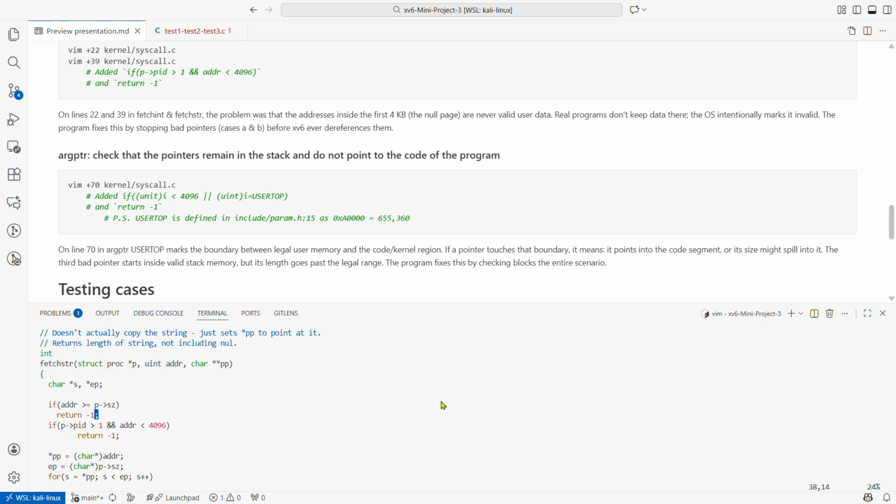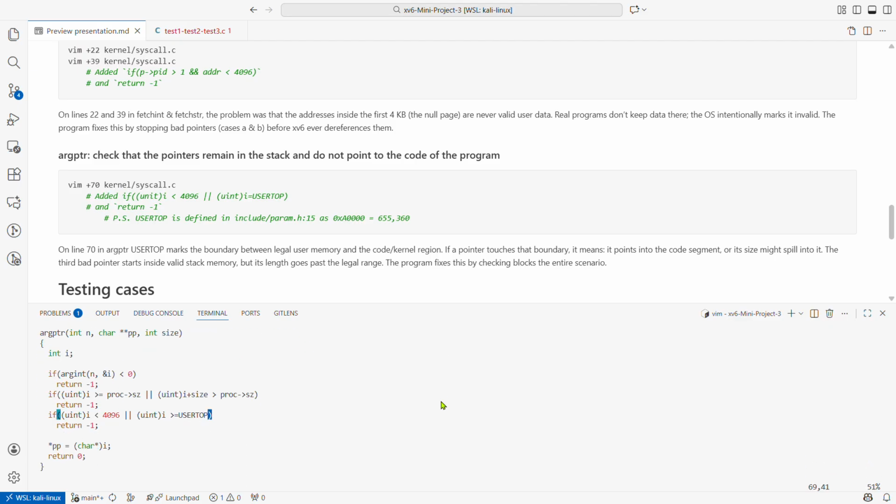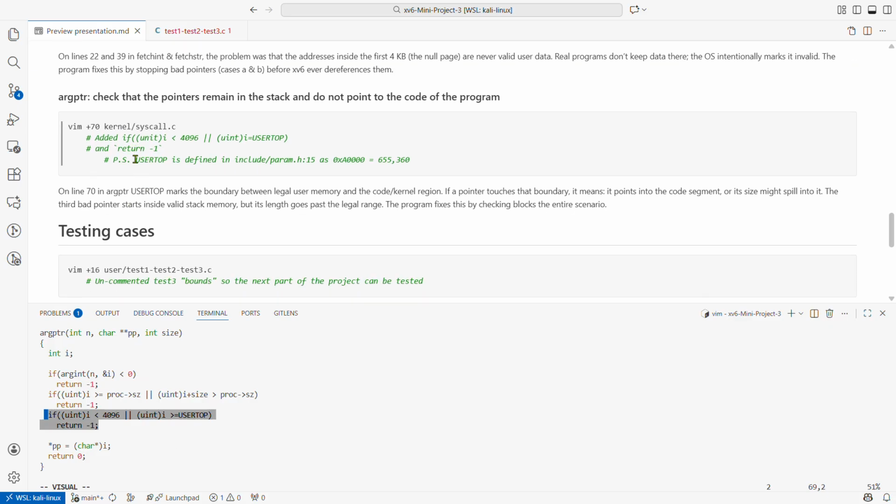You go to argptr function. I think it's the same file. Further down. I'm gonna do this with my mouse here. So it's the same logic. We're just casting i as an unsigned integer. We're casting int i as an unsigned int, and we're saying if it's lesser than 4096 or is greater than or equal to user top, we're going to return -1. So this line 70 marks the boundary between legal user memory and the code or kernel region.